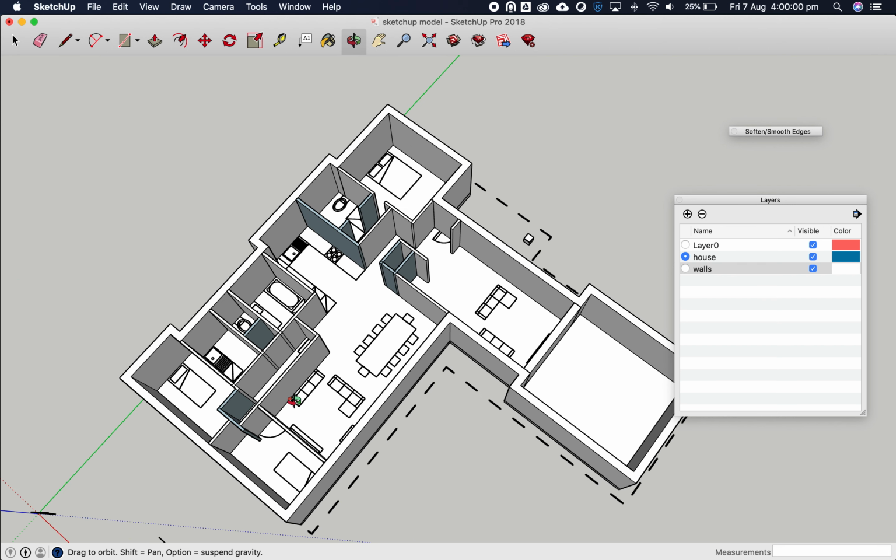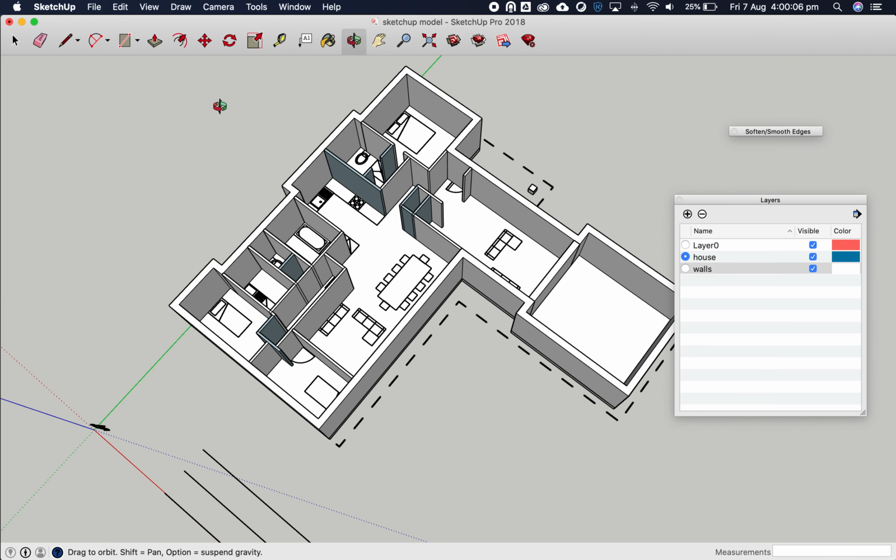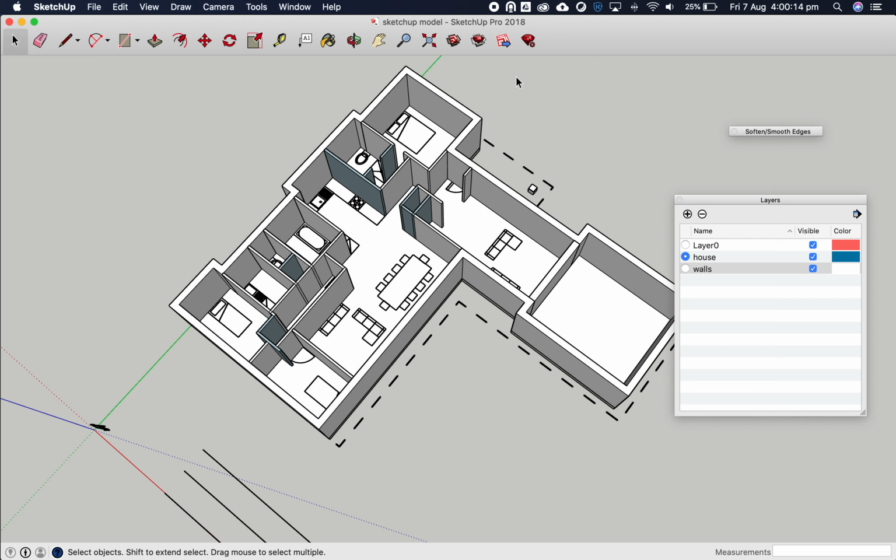In the next video, I'm going to clean this up to put the doors in. Okay. Alrightio. Now let's go to File and then save it. And that'll be all for part 2.